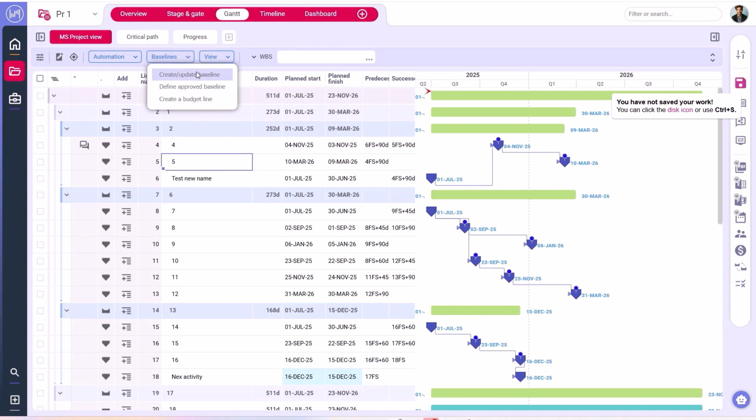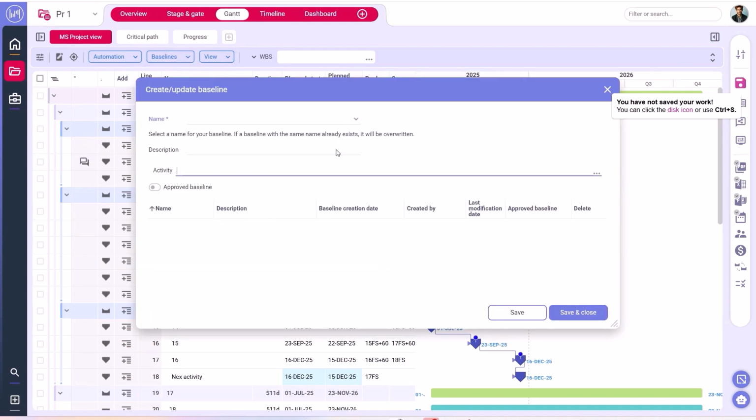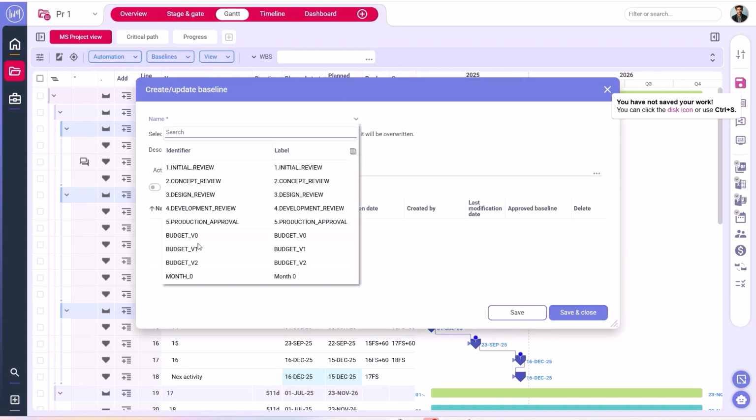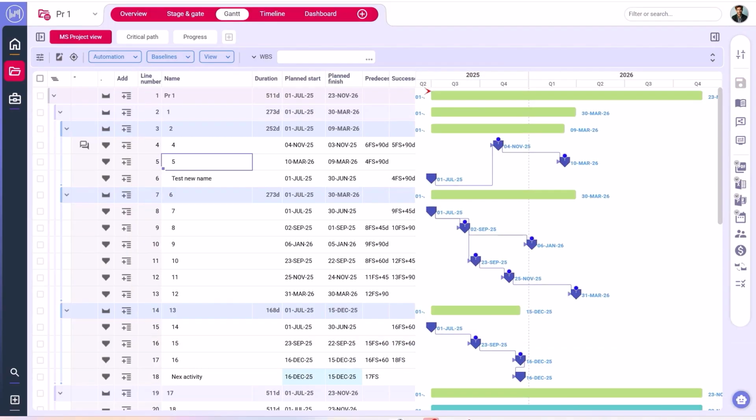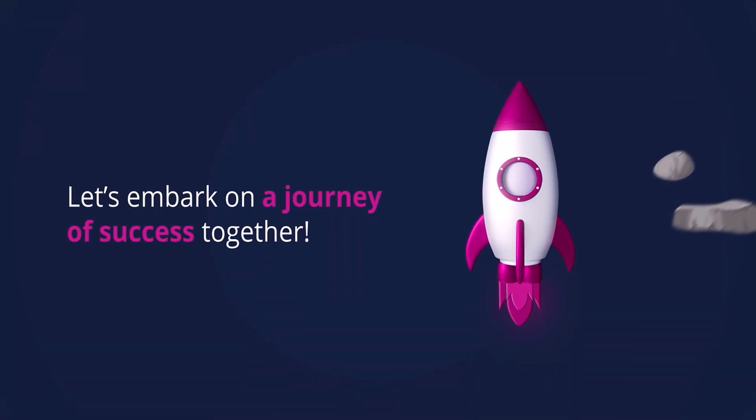I can also track my schedule over time with status snapshots. Some have already been created, and I can create a new one whenever I want. This is an existing project, so a few snapshots already exist. Let's call this one my initial review and save it. That will let me compare data as the project evolves.